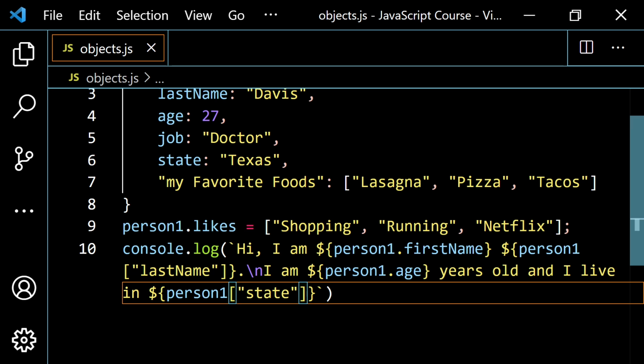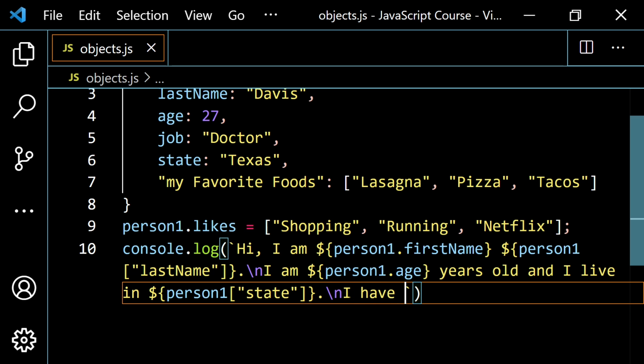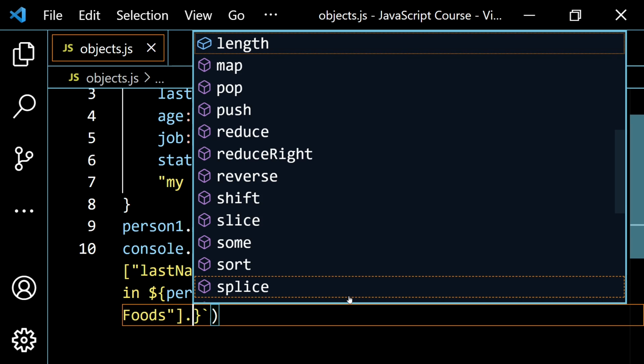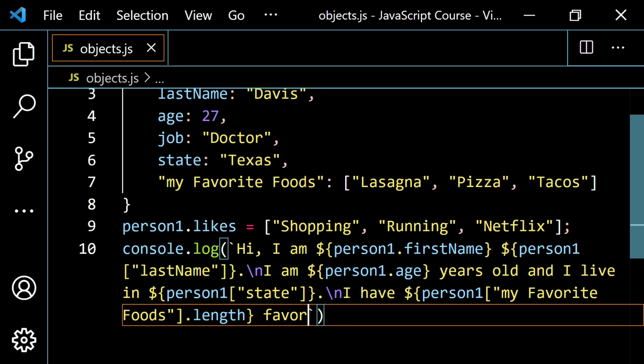I messed this up, so this should be outside of here. Let's do something like, I'm going to use the length of the favorite foods. So I'm going to go person1, and I needed the $ curly braces. So $ curly braces, person1, and inside of brackets, go my favorite foods. Again, this is an array, so I have dot length. In this case, it would say I have 3, and I'll put favorite foods.